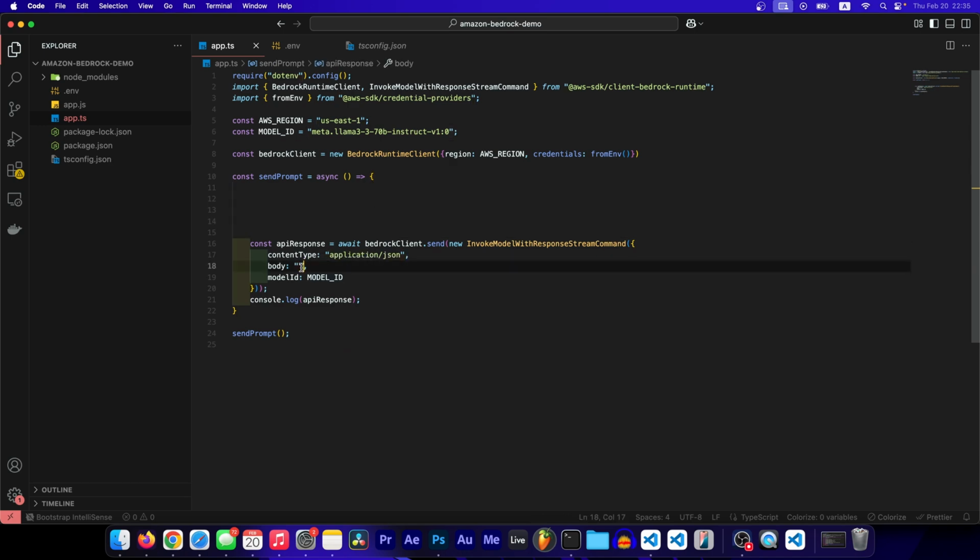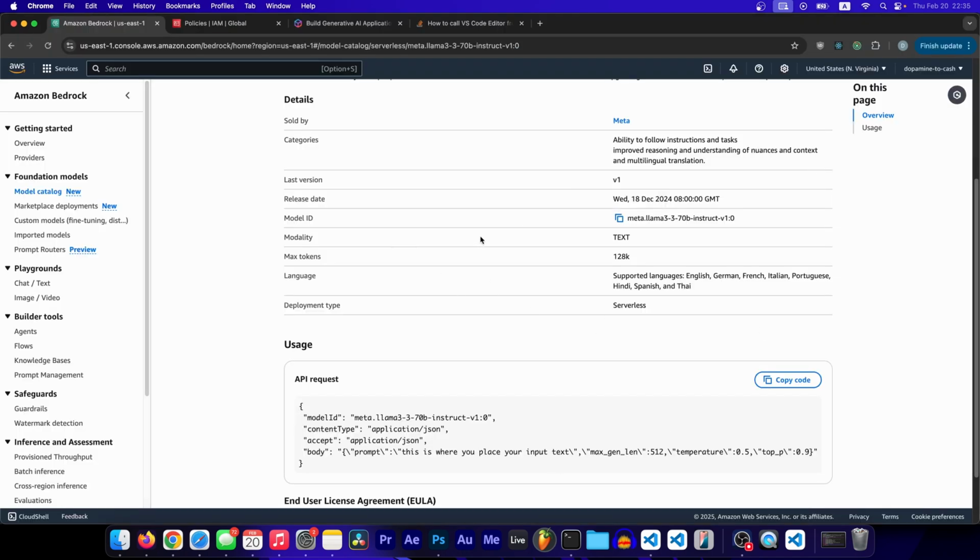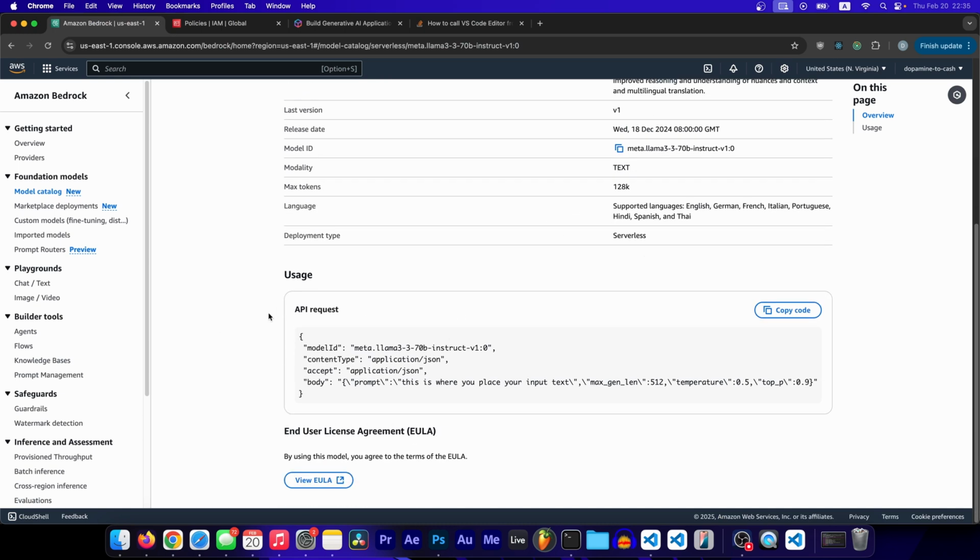Now to craft the body, every model kind of has its own payload, if that makes sense. So you can see here, each model is going to have a specific usage. So look down here for the API request. You can see we have to provide the model ID, which we do, the content type, we already do that, except you probably don't have to provide this, but I would just include it as well. And then the body, which takes an object with prompt and then text, a max gen length property, a temperature property, and then a top p property.